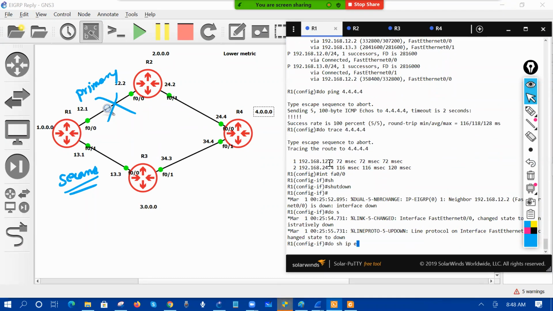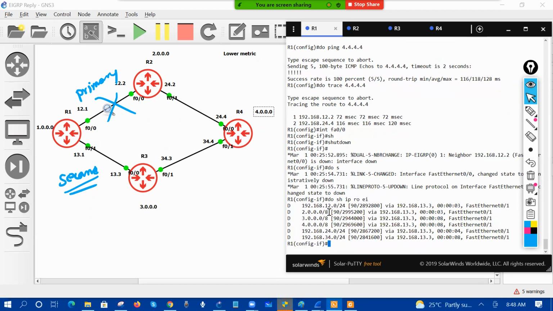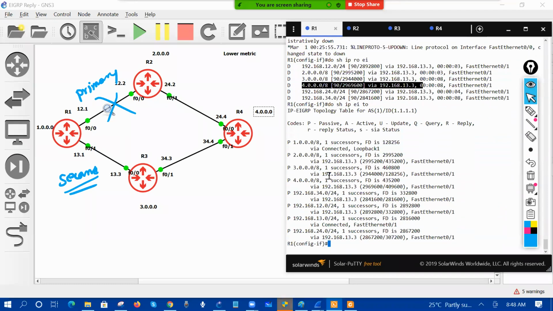See, do show ip route eigrp. It's just a matter of seconds. Can you see that I was delayed, right? Just a matter of seconds. And now what happened? This one has now become the successor. Previously it behaved like a feasible successor. Now it behaves like a successor.